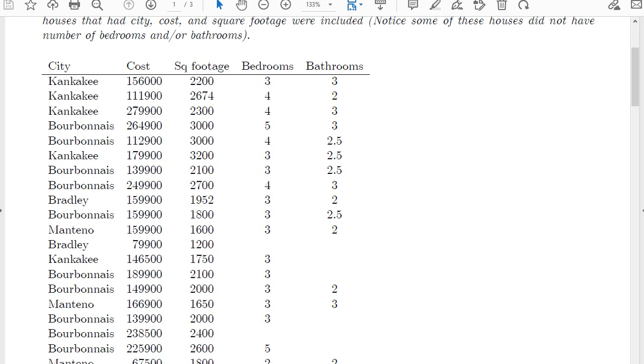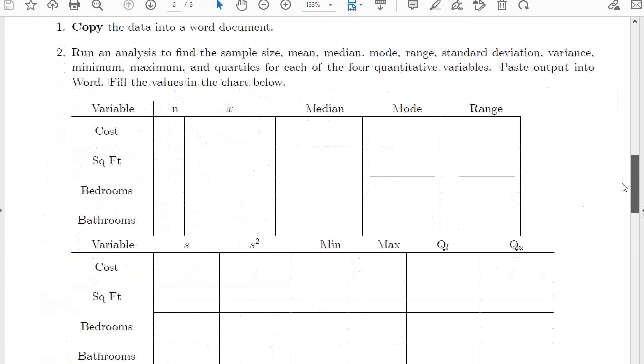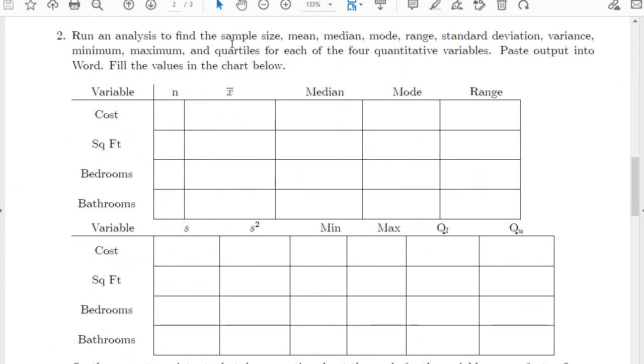So let's take a look at the project here. You'll first create that data set for real estate. And then you're going to run an analysis finding for cost, square foot, bedroom, and bath. You're going to find sample size, mean, median, mode, and range. And then for cost, square foot, bedroom, and bath, you're going to find standard deviation, variance, min, max, first quartile, third quartile. So you can do multiple variables at the same time.